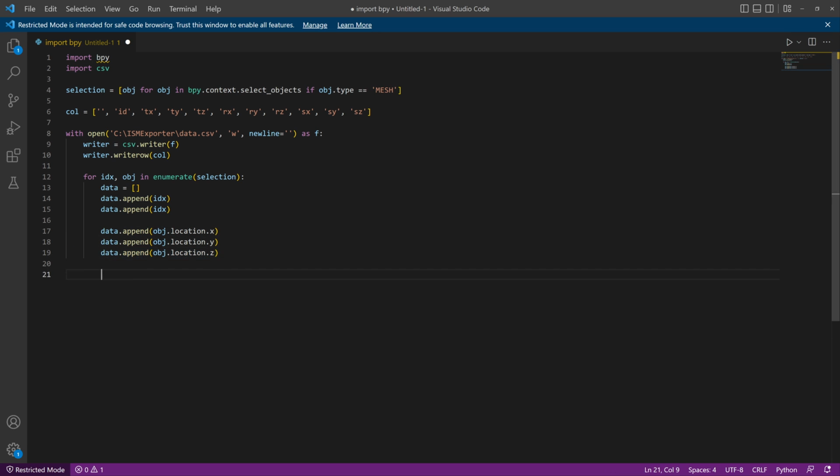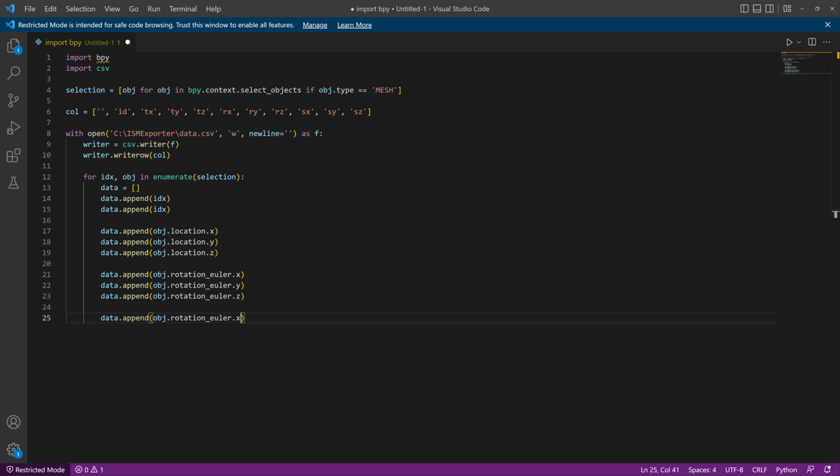Same thing for rotation. So rotation, Euler, X, Y, Z. And then also scale. So write out the object scale X, Y, Z. And that's pretty much it.